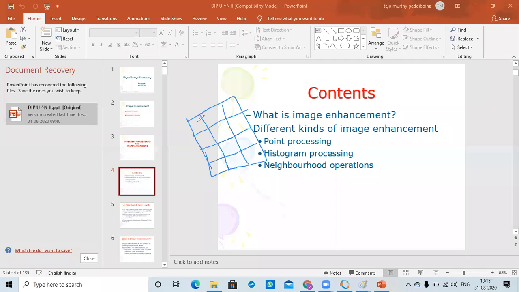Point processing means, let us suppose each pixel you take, and apply a certain algorithm. For example, S is equal to log R. It means we will take the R value, the intensity value, and replace it with S is equal to log R.